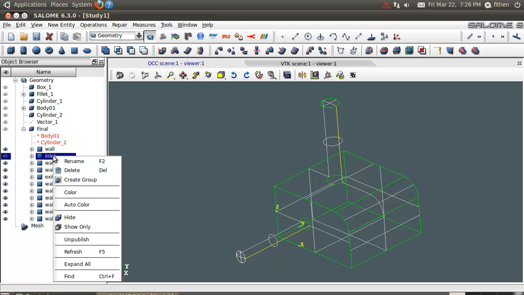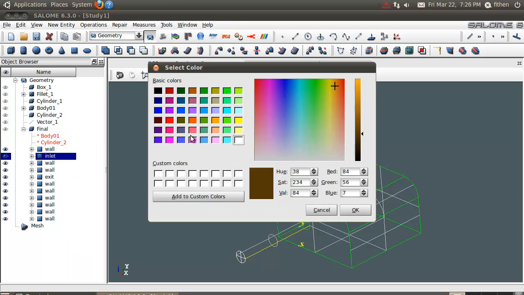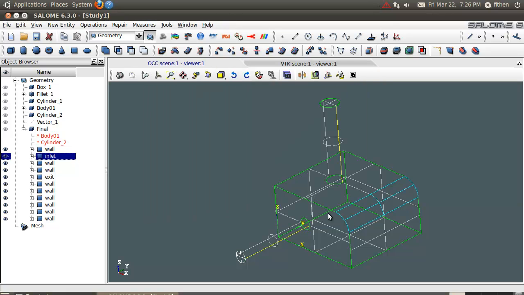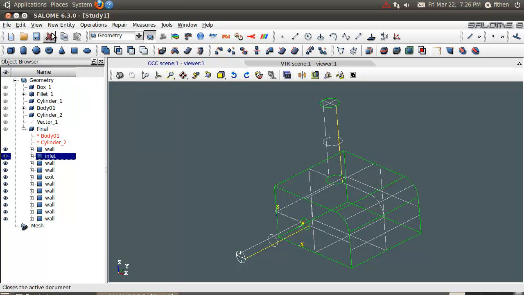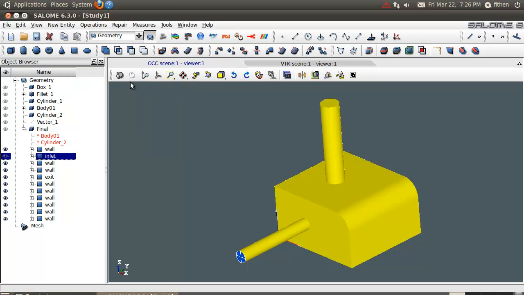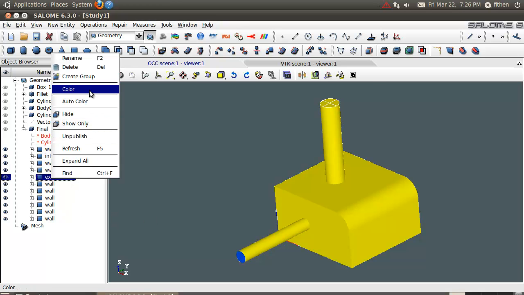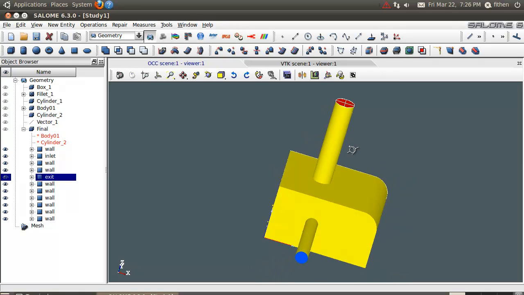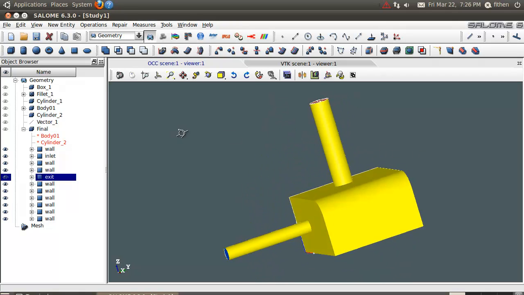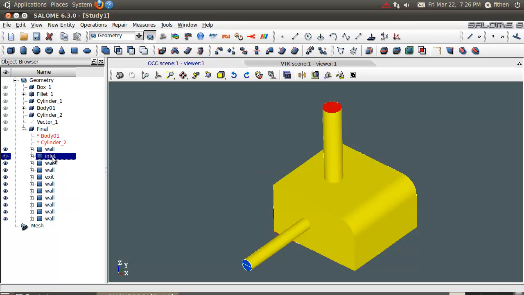I could even go in and say the color of that thing is blue. I could say I want to view them in display mode of shading. Then I'll take the exit and make it the color of that, red or something. So now what I've got is I've got it set up so that the walls are all yellow. The inlet is blue. The exit is red.